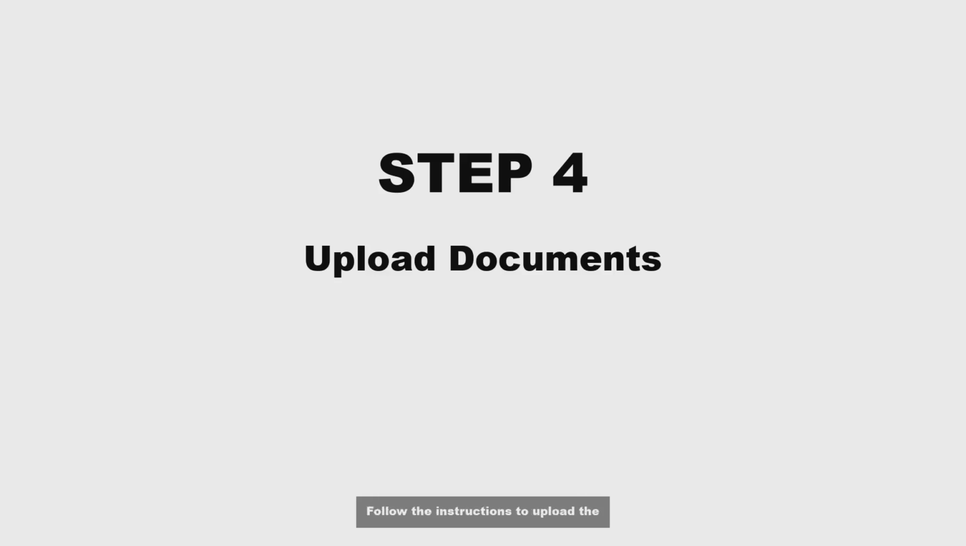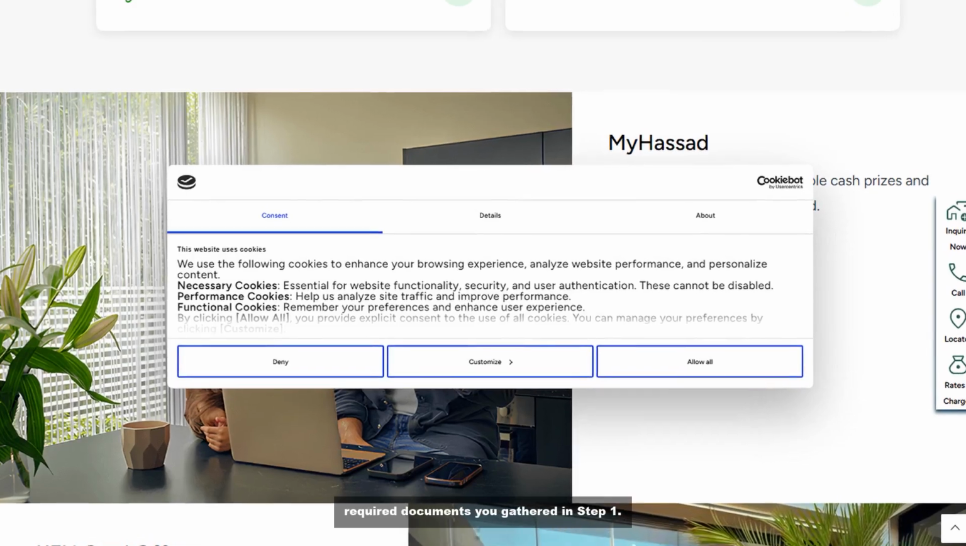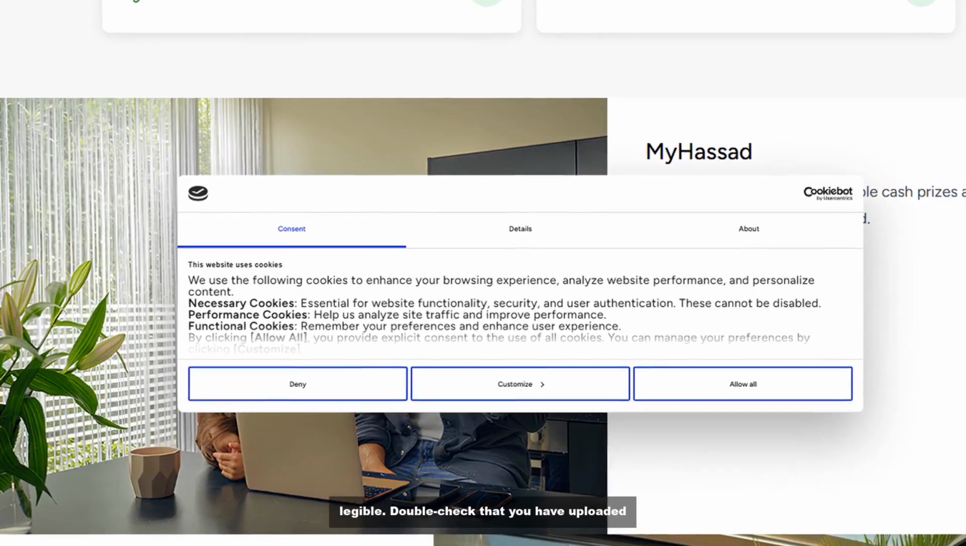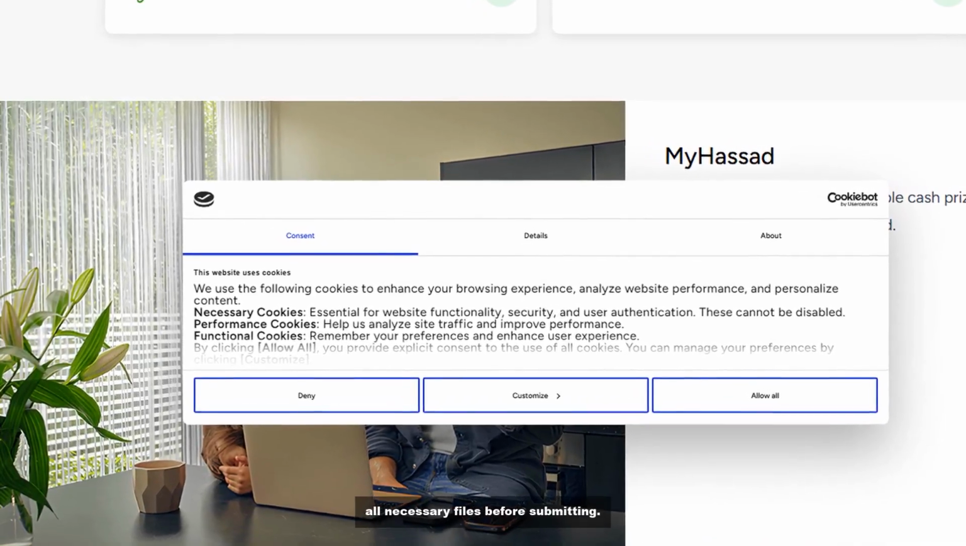Step 4. Upload documents. Follow the instructions to upload the required documents you gathered in Step 1. Ensure that all documents are clear and legible. Double check that you have uploaded all necessary files before submitting.